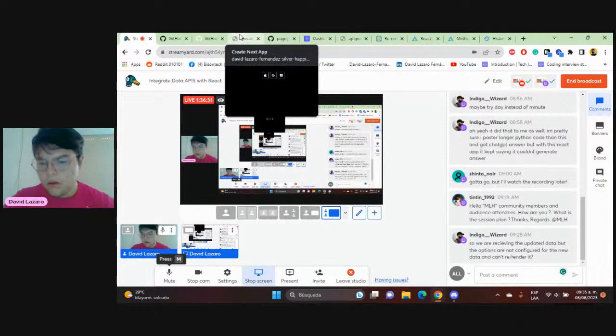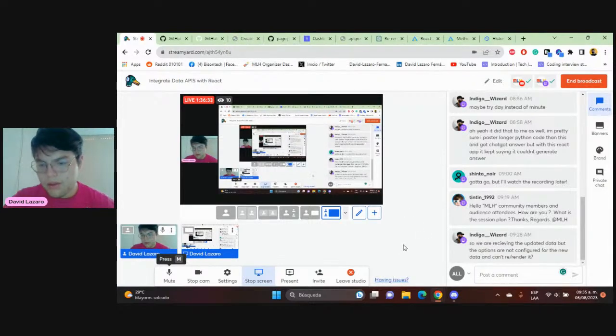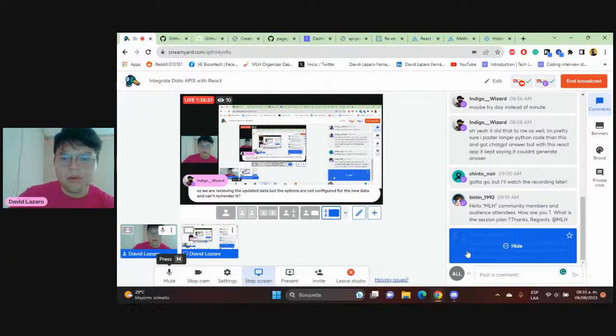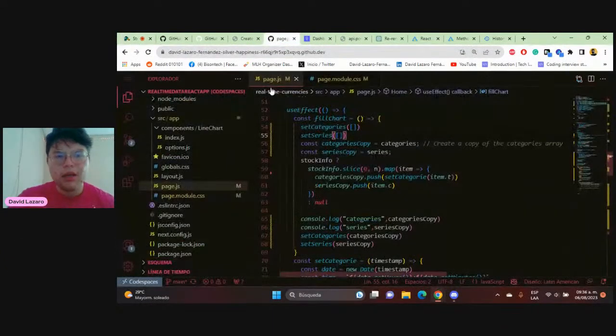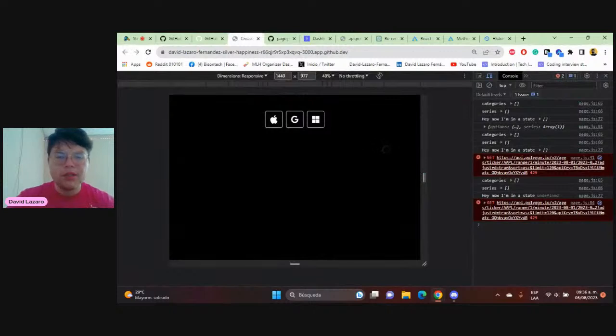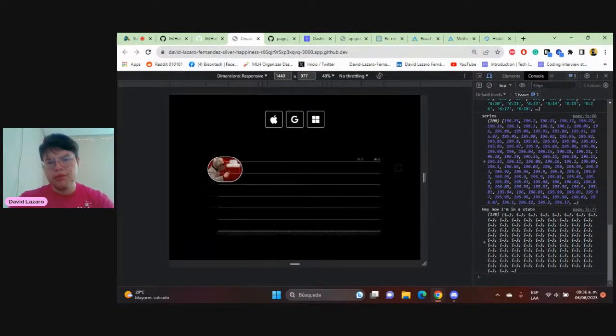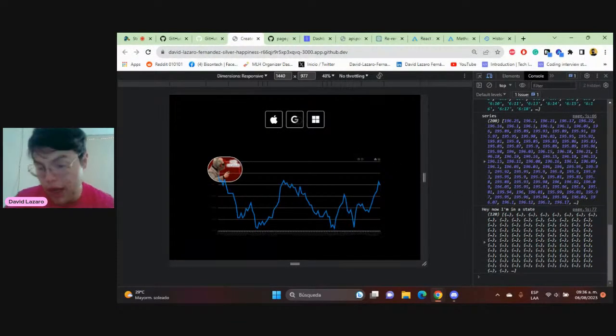Huh. So we're receiving the updated data, but the options are not configured for the new data, and that is the main problem. We cannot re-render that, but I don't know why. And we are fetching two times, or well, we're updating the arrays two times whenever we click the buttons, but I don't know why.